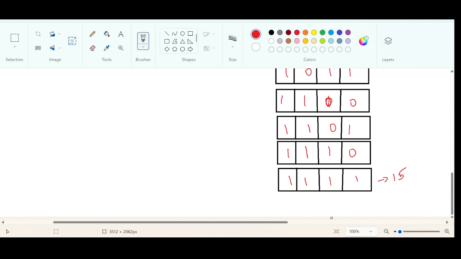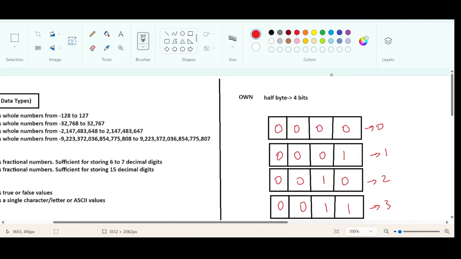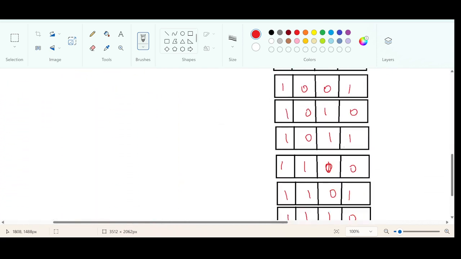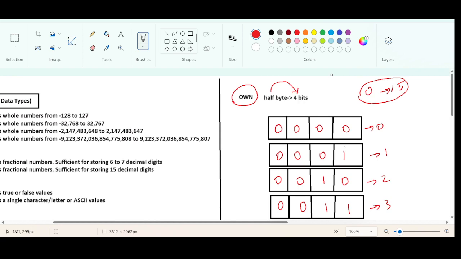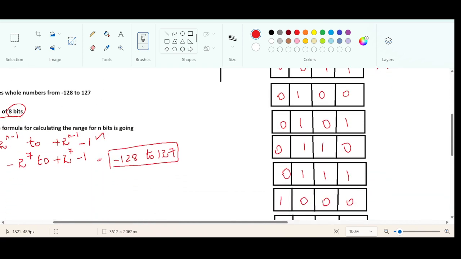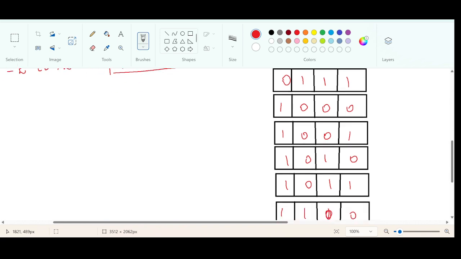15. Right? So if I have decided on a data type, and the name of the data type is moon, and it is going to have half byte of memory, which is equivalent to 4 bits, it means I can store the numbers from 0 to 15. And if you observe one thing, I am able to store only positive numbers. But my requirement is that I should be able to store the positive numbers as well as the negative numbers.